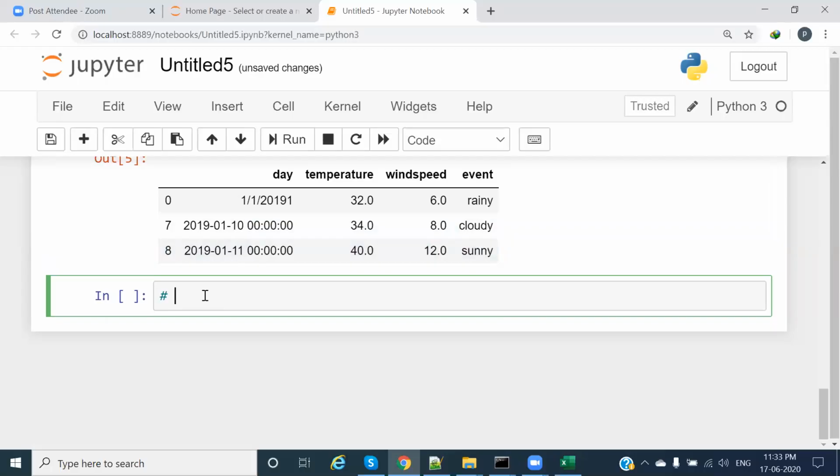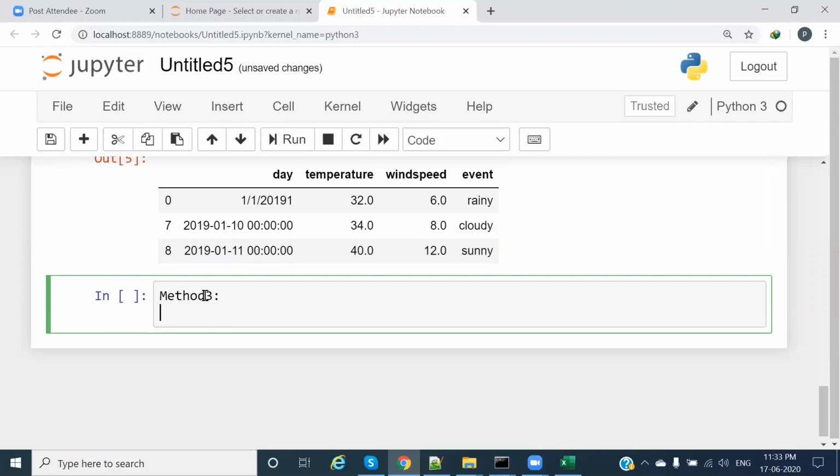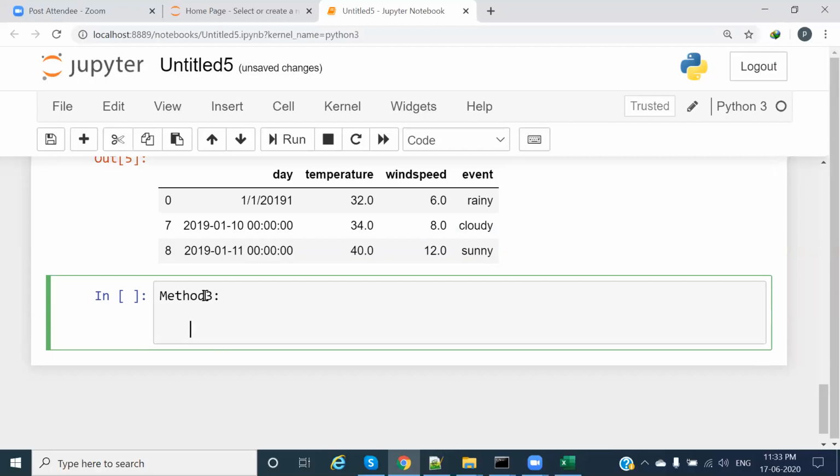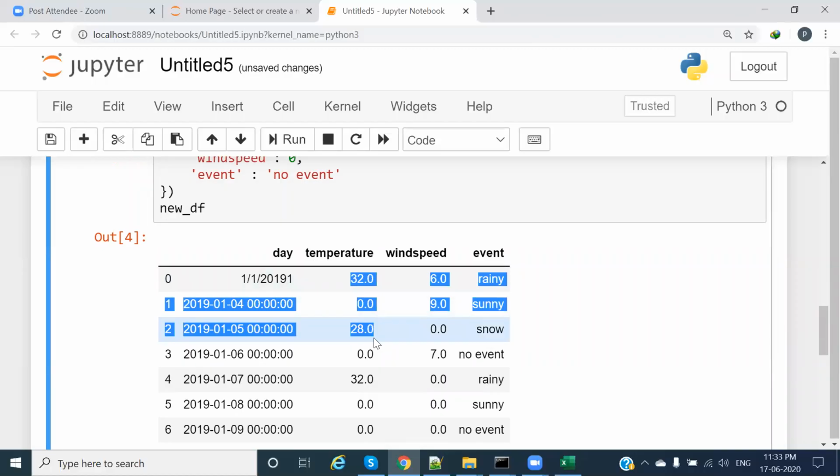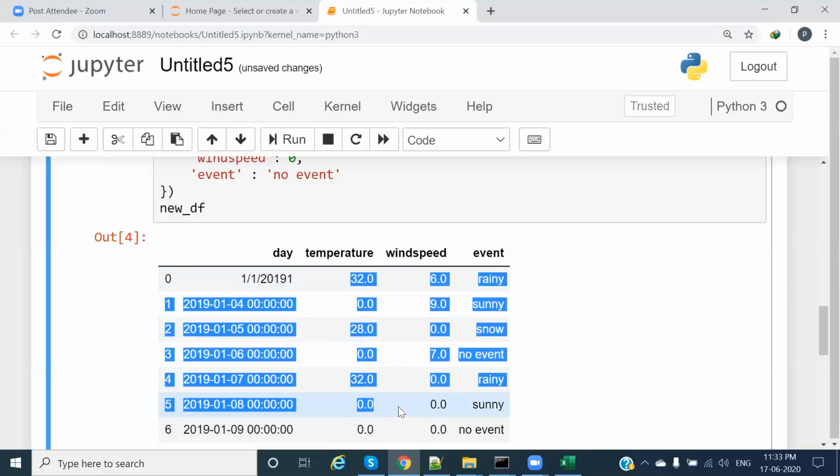This is method 2. Next, method 3. In method 3, we fill NA with the mean value of that particular column. For example, in the temperature column, values are missing. Instead of filling with either 0 or some specified value, I want to fill this with the mean of this column.